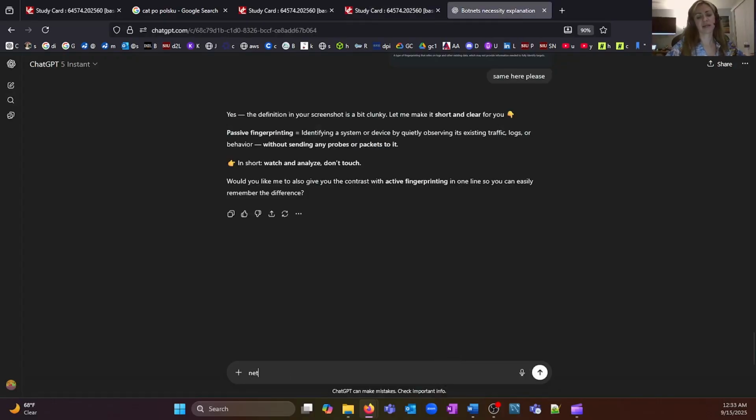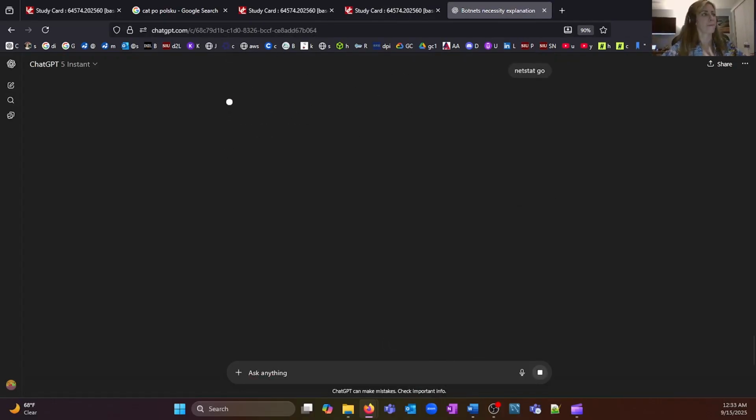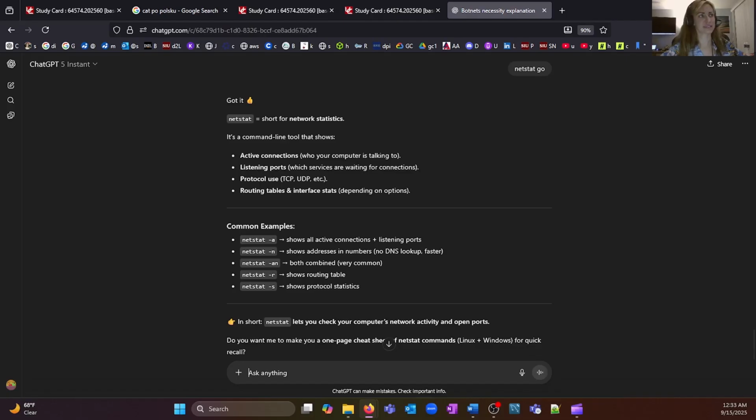It must be something simpler. Netstat: network statistics. Okay, active connections. Netstat shows active connections, shows addresses in numbers. Oh, okay, I got it. Both combined: routing tables and protocol statistics. Active connections, addresses in numbers, routing tables, and statistics. Shows protocol statistics. That's it.